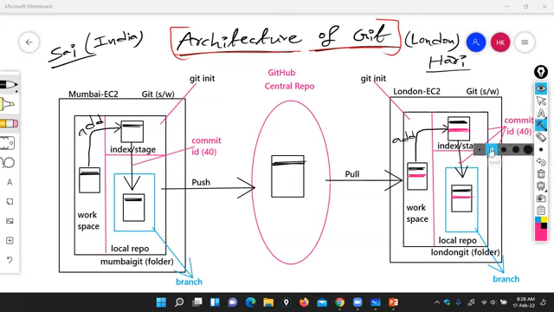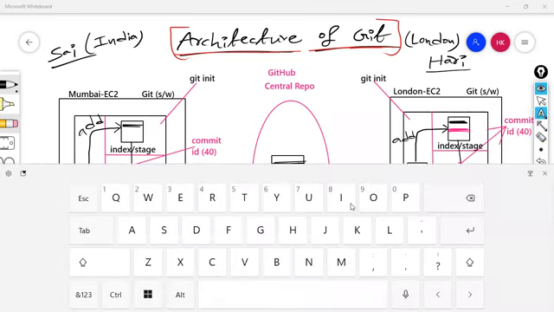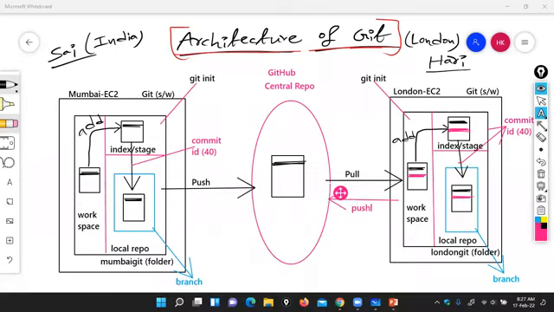Once Hari completes his work, finally what will he do? He will push that code to the GitHub repository. He will do the push operation. Once after pushing, what will happen? Whatever code was written by Hari, that code will come into here.